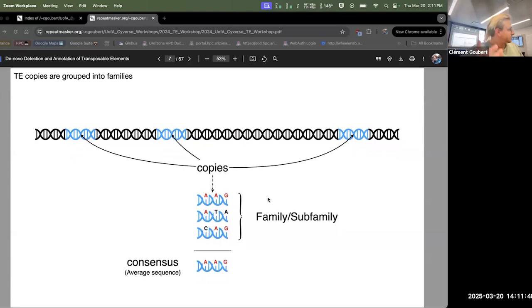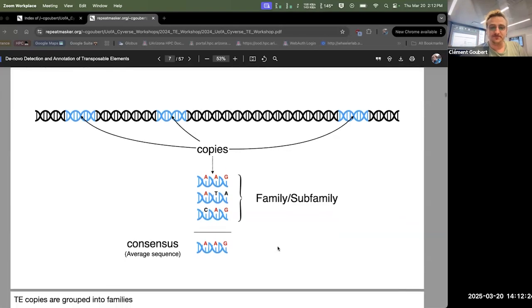So once we have created some sort of grouping, clustering, or phylogenetic grouping, some family or subfamily, the traditional way to represent this family is to create a consensus sequence, that is the average sequence. If there are bases that are variable among the copies, we would simply pick the most abundant in the multiple sequence alignment. So it's a majority rule that is used to build a consensus. You will hear a lot of people working with TEs talking about consensus sequence, which is a representative average sequence of a given family.